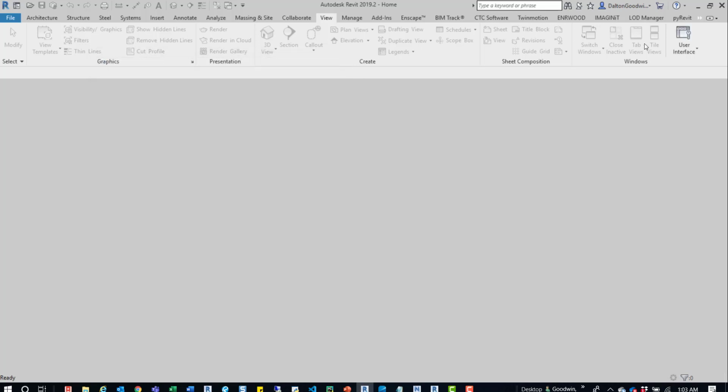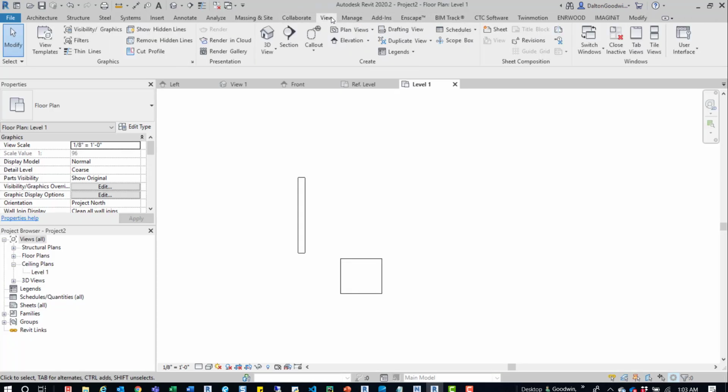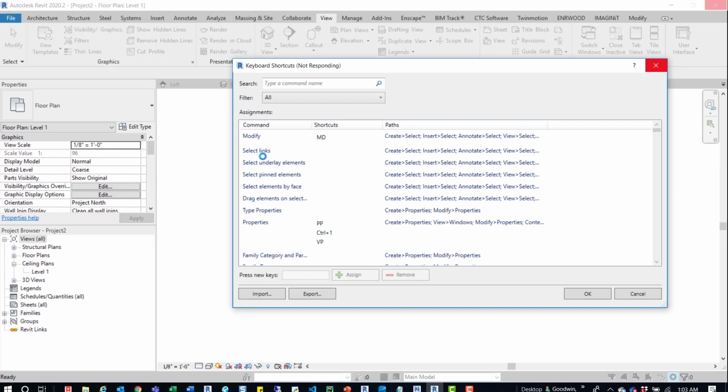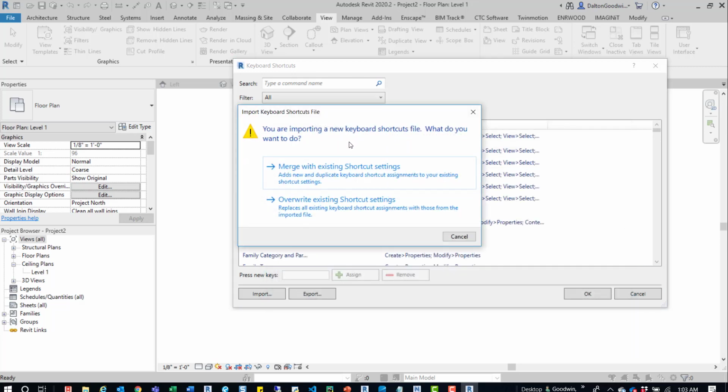Now I can close this, go back into Revit 2020, come back up to the View tab, User Interface, Keyboard Shortcuts, and import that. You may have seen that I had a whole bunch of keyboard shortcuts applied to the 2019 version. So now I can bring them into 2020. I'm going to paste that link in there again, click on this test XML, and open it. Now it's going to ask me to merge with the existing shortcuts.